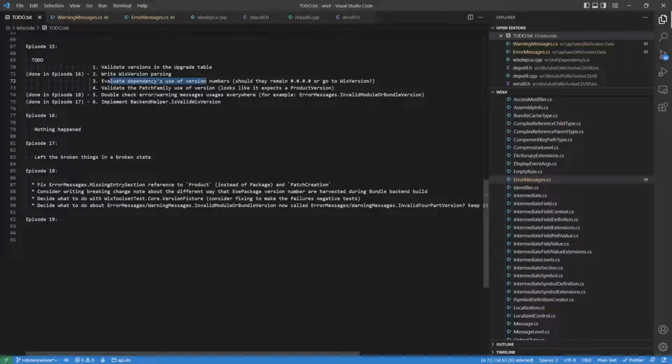But before we do all of that, I wanted to jump down here and decide what to do with this version fixture. And I made this offhand comment at the end of considering fixing it to make the failure cases negative tests. And I think that's probably what we'll start with. So we're going to start by trying to get the test passing, because this test is currently failing on my machine. We need to get that working, and then we'll jump into the upgrade table and the dependency custom action to see how far we get in the next 90 minutes. That's what we're going to do.